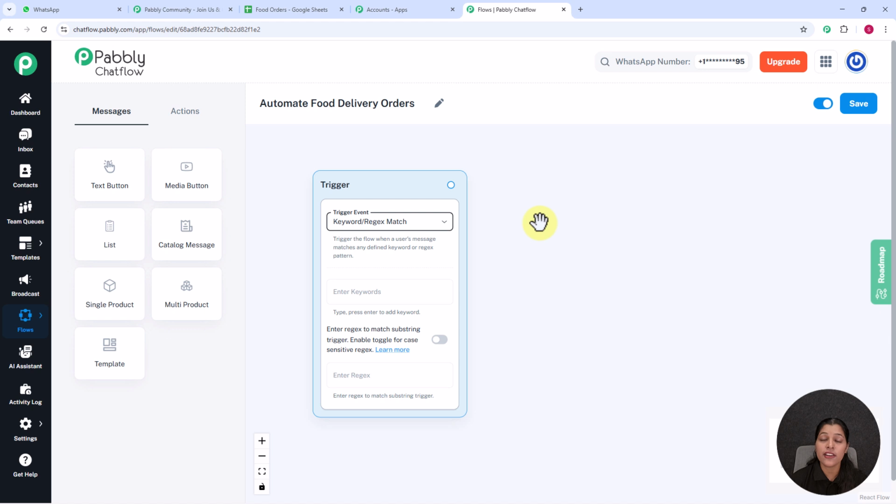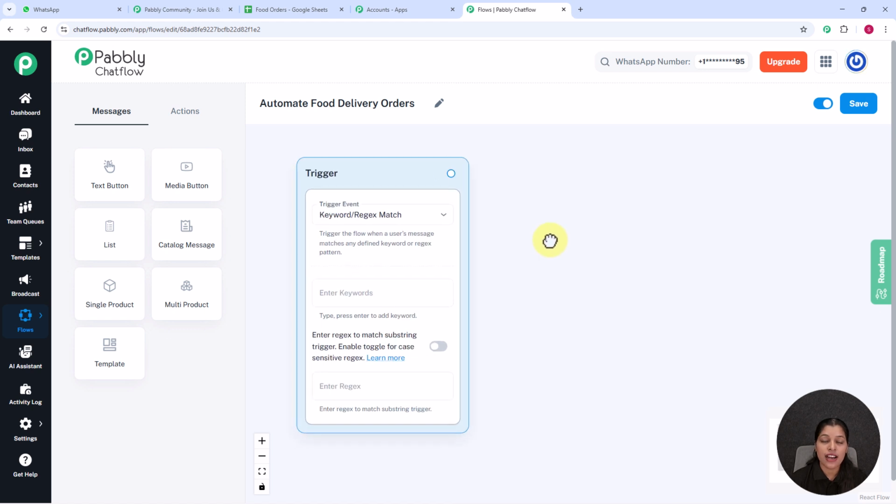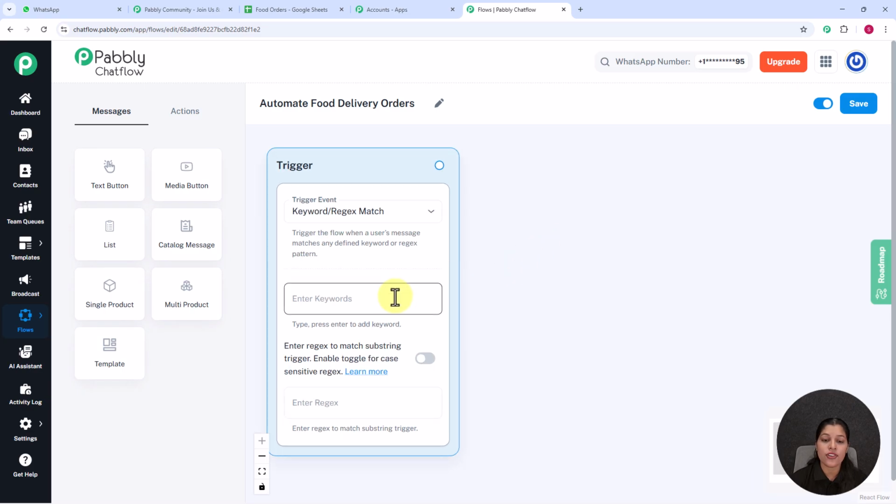Now you might be thinking, what is this keyword? So keywords are the words that are going to initiate your workflow. Now let's say I want to initiate my workflow as soon as someone enters a message that is order food. So for that, you simply have to type the keyword, and after that you just have to press the enter key, and here our one keyword is ready.